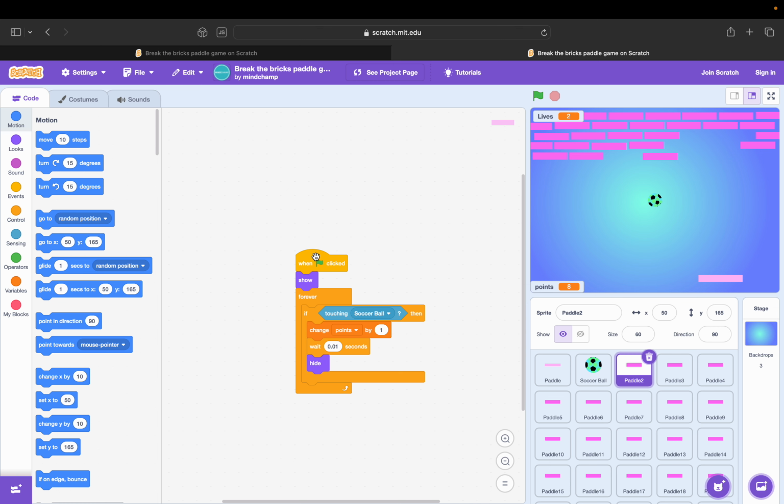So when green flag is clicked, all of them are going to show themselves, and then in a forever loop, if the soccer ball touches any of them, the number of points will increase by 1, and it will wait a short interval of 0.01 seconds before hiding the brick to show that it has been destroyed. Now each of these have the exact same code because that is how we want them to function, and the only difference is the location of where we have placed them.